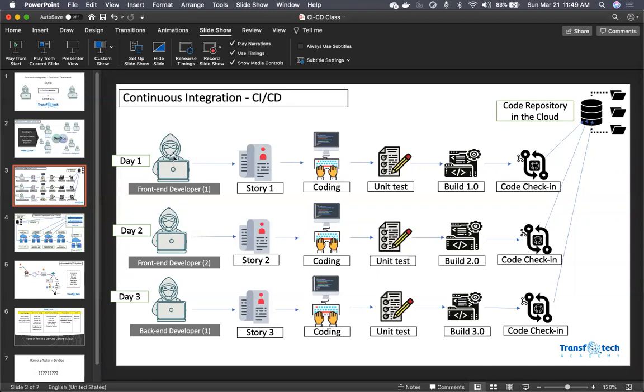So this developer is checking code here. When story number 2 is done, then this developer might ask the other developer, hey, code is done. Could you do the peer review?